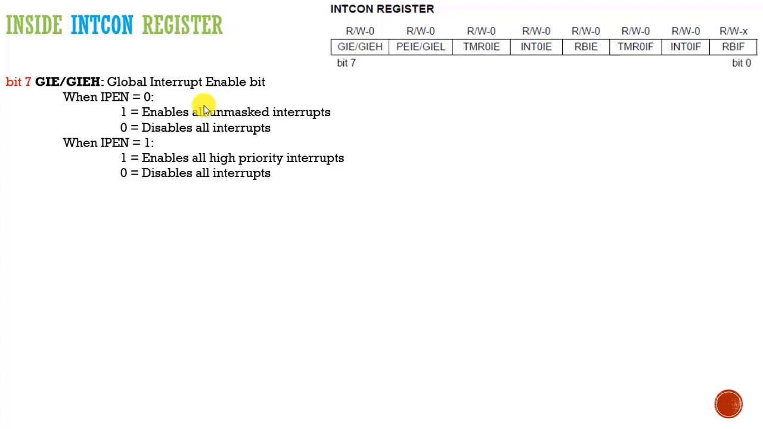But if IPEN is equal to 1, then this bit is read as GIEH, global interrupt enable for the high priority bits. If turned 1 with IPEN equal to 1, it will enable all the high priority interrupts, and if it's turned 0, then it will disable all the interrupts.